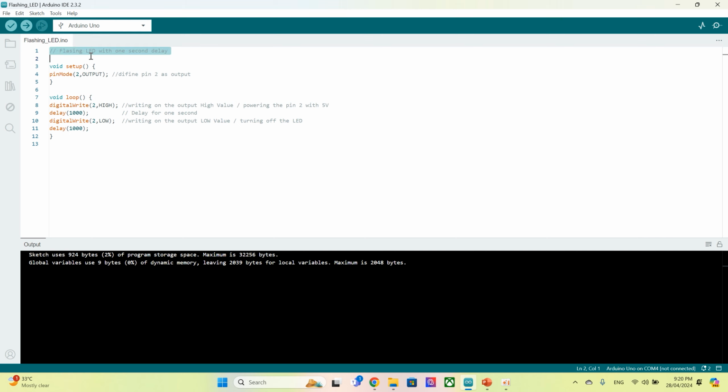It's a flashing LED with 1 second delay. As I said here, before void setup, we can define variables or include libraries, whatever. Inside void setup, the instructions will run one time. The compiler will run this instruction one time, and inside the void loop, these instructions will run; the compiler will run them for infinity.